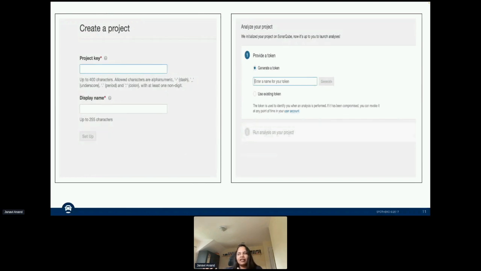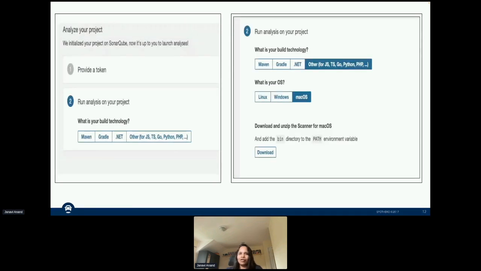So just enter the project key and the display name, go to next step, which is like set up. Then it would ask you to generate a token. If you have an existing token with the SonarQube, you can use that, or enter a name for the token and click generate.